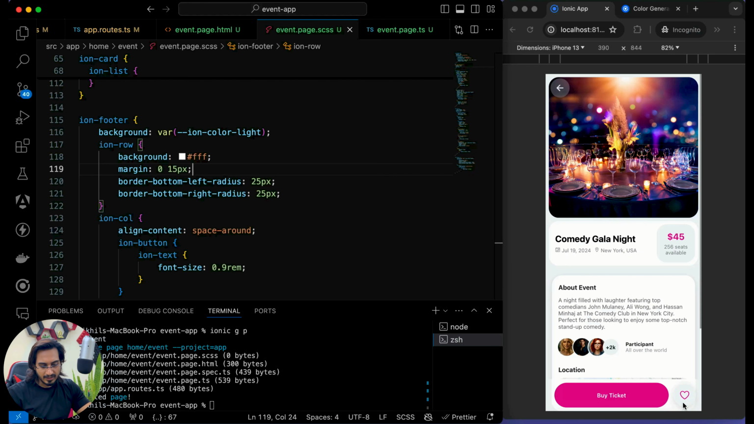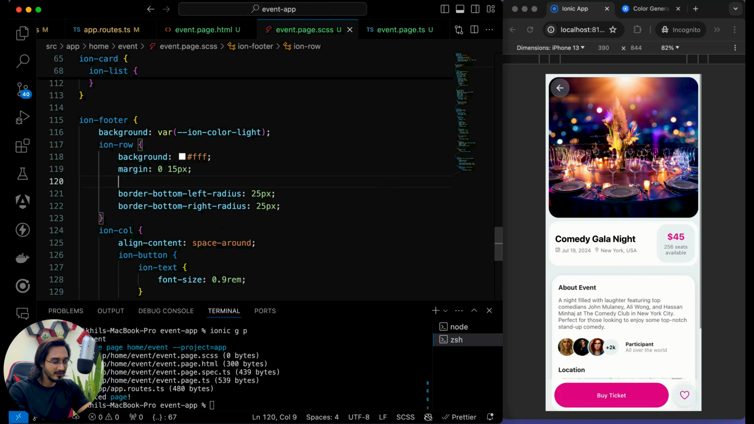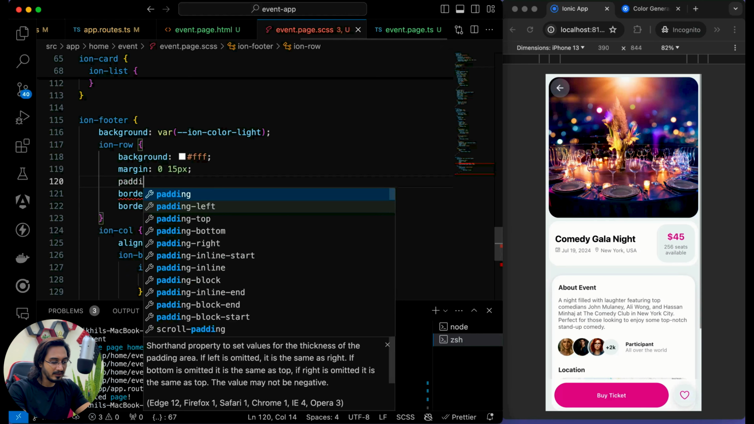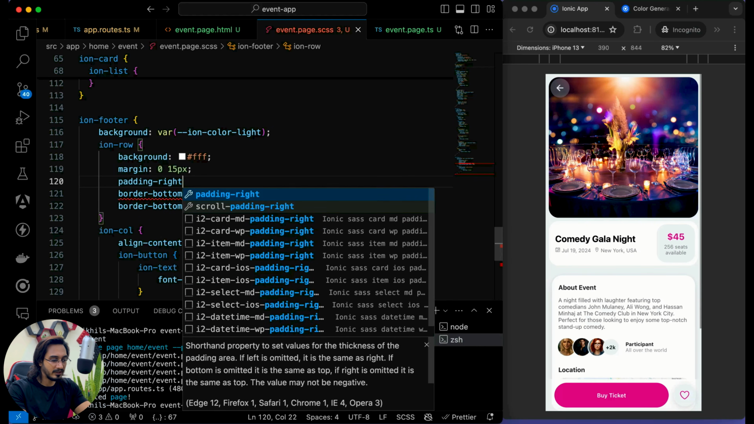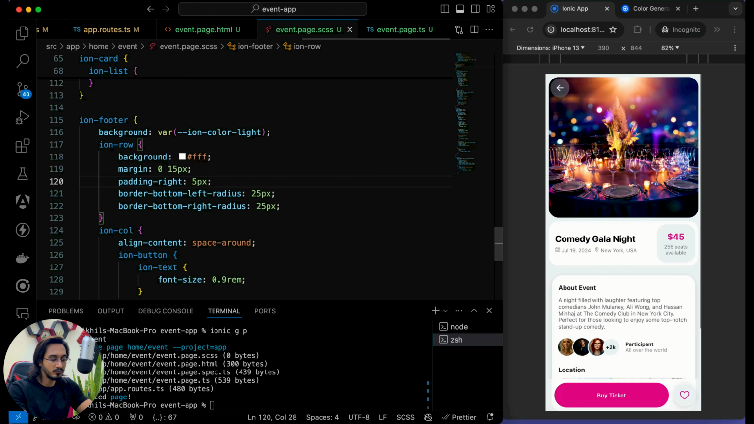So this particular heart symbol is just touching the line. I don't want that. If I give some padding, right, of let's see 5 pixel, let's see how it works. I think it would be better. I can see some padding here, but if I give 10 pixel, it would be better, I think. Yeah, I think it's fine.